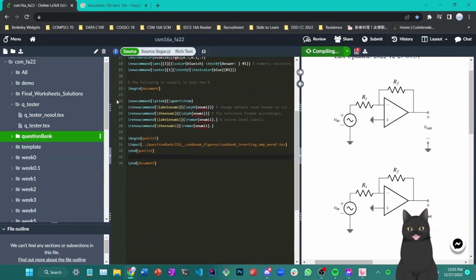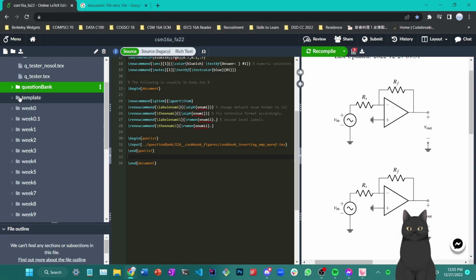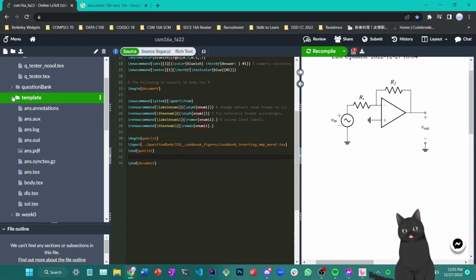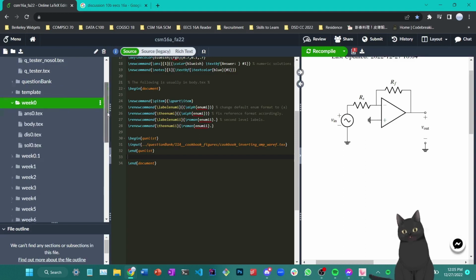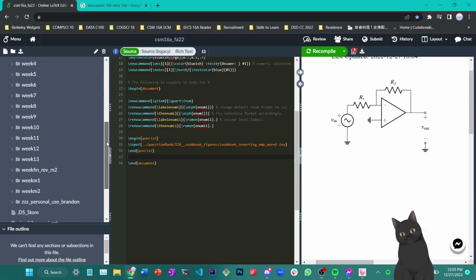In the meantime, let me also mention what the rest of the folders are. So this template folder is supposed to be a good tool when you are trying to create a worksheet, a series of worksheet files, which, as you see, involves all of these files when compiling. Then, these week 0, week 1, and so on folders will just stand for the worksheets from week 0 to the week that it labels.